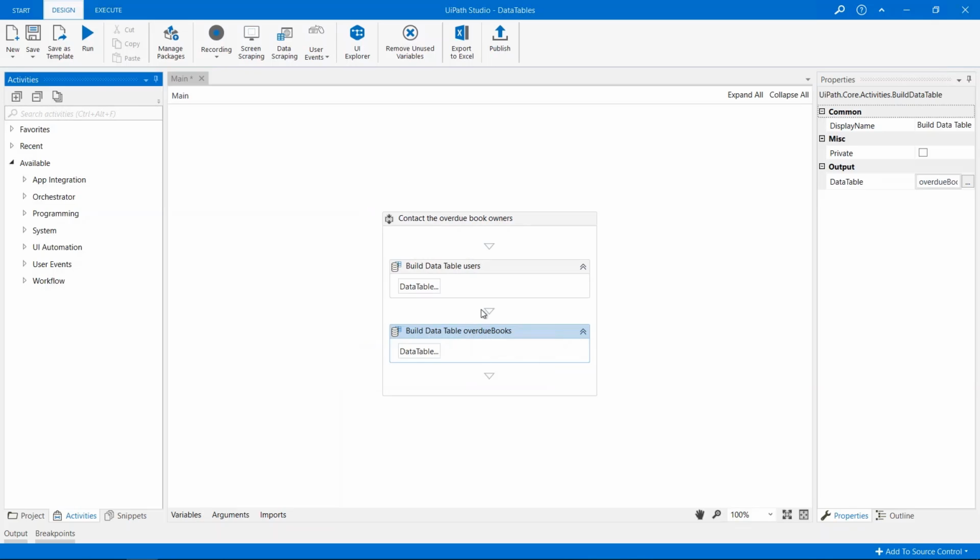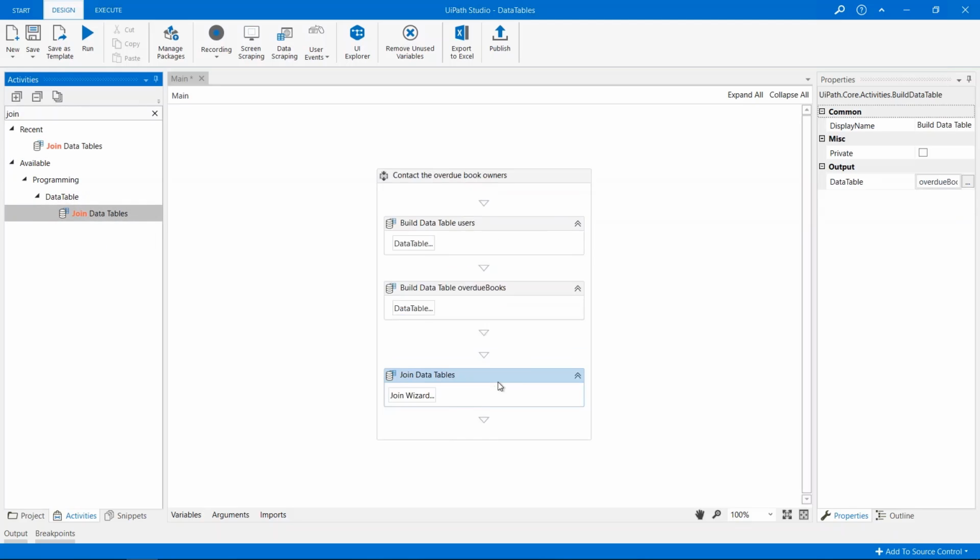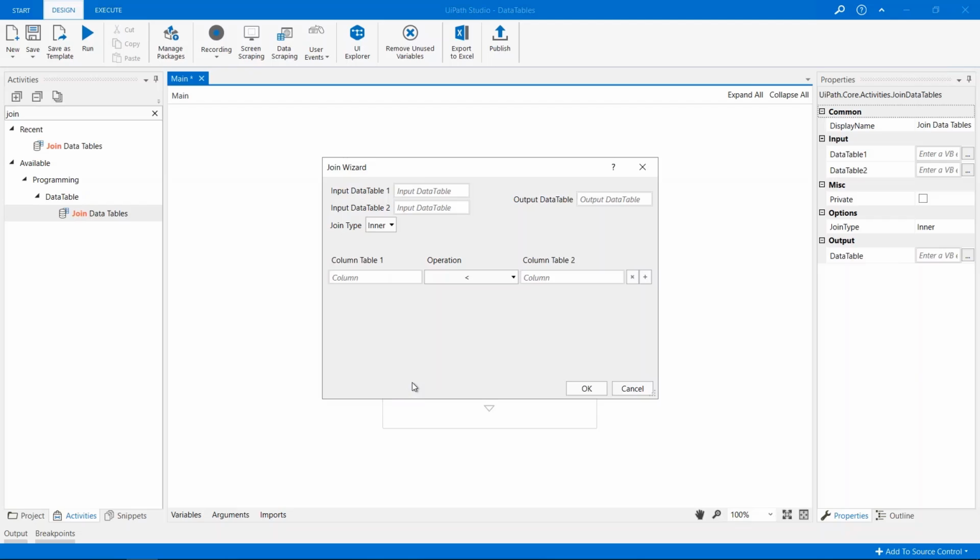Next, we want to collect the names and phone numbers of the library members with overdue books and store them in a single variable. To do that, let's add a Join Data Table activity and open the Join wizard. Now, the join type is inner, because our resulting data table must include rows extracted from both our tables, according to the join rule that we will configure. The first input data table we'll provide is overdue books, as there might be members who borrowed multiple books. The users variable goes in the field below.